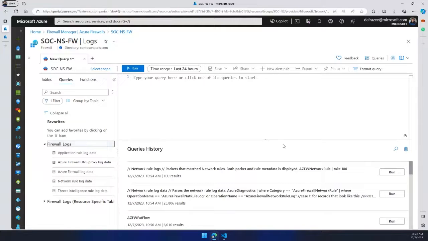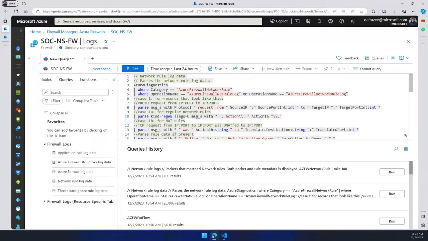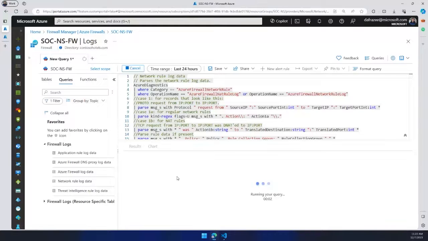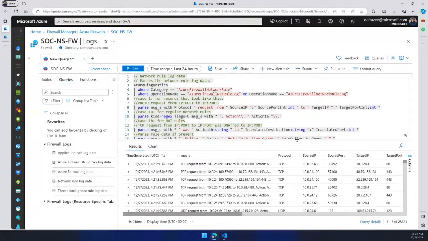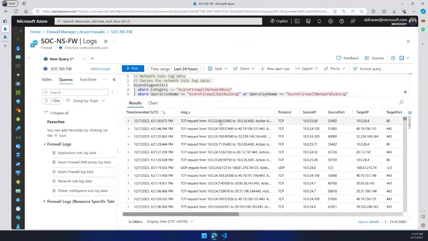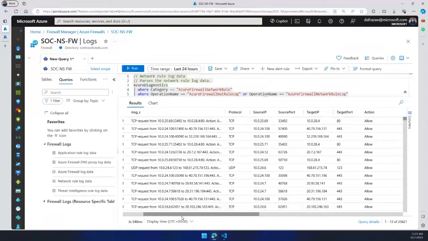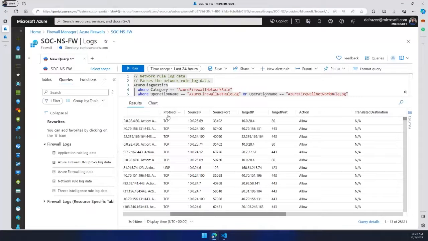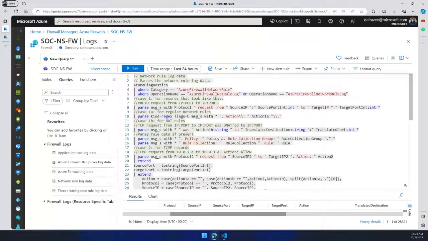The first thing I'm going to do though is show you the network rule for Azure Diagnostics. I'll just do a quick run of this. All right, so in the Azure Diagnostics for this log, we do have some really great information, right? We have our time generated, we have details within our message, but then we also have a lot of the really necessary information that we need. So the 5-tuple type information. We have our protocols, our source IP and our destination IP, source port and our target port, as well as the action.